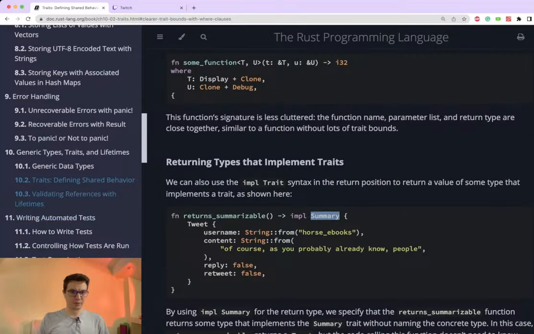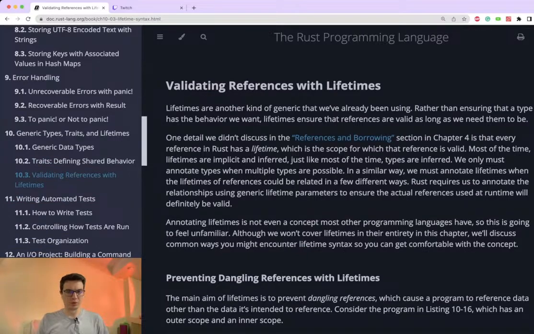So today we are going to read chapter 10, section 3, validating references with lifetimes. Looks like a big section. Let me quickly check my layout. Yeah, I think it's good. So yeah, let's go on.